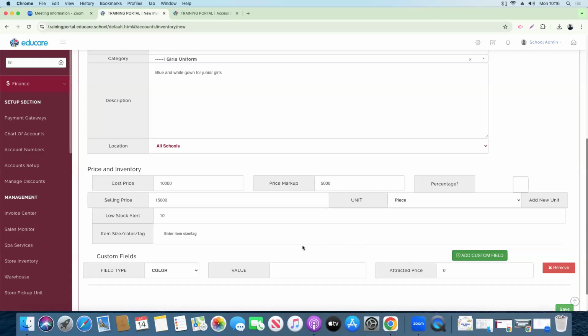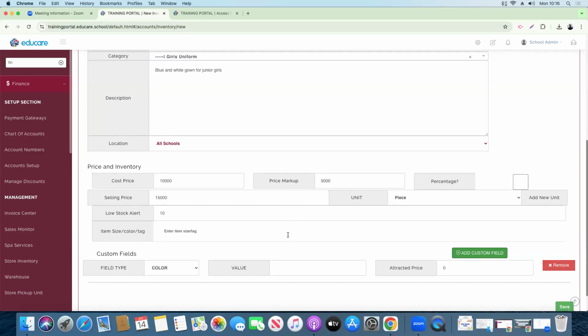What the custom field does is it allows you to enter the different sizes or colors depending on the item you're creating. For this uniform now, it comes in sizes. So the field type, size, the value, the different size. Is it large? Is it small? Is it medium? Depending on how you want to name your sizes. I can do large.